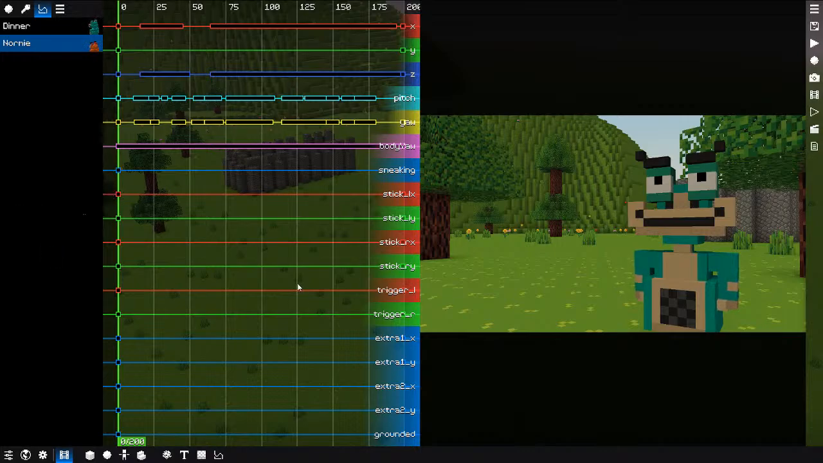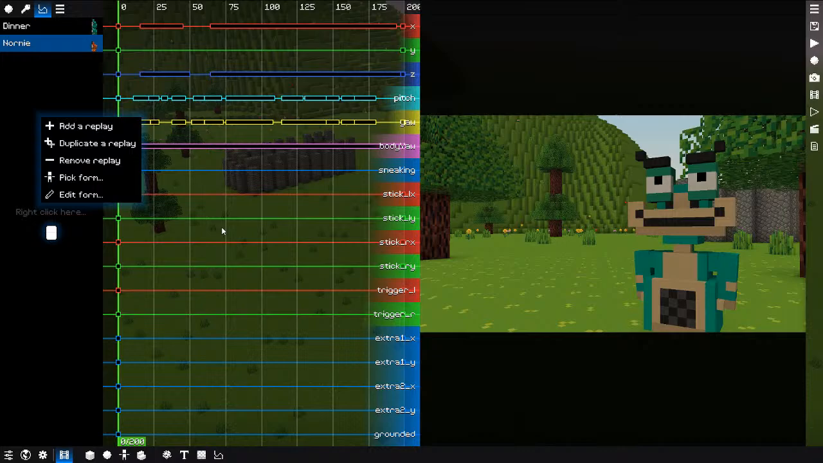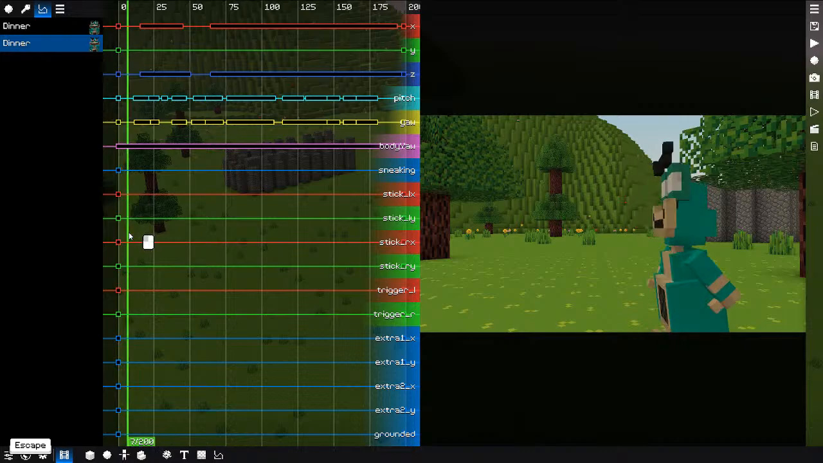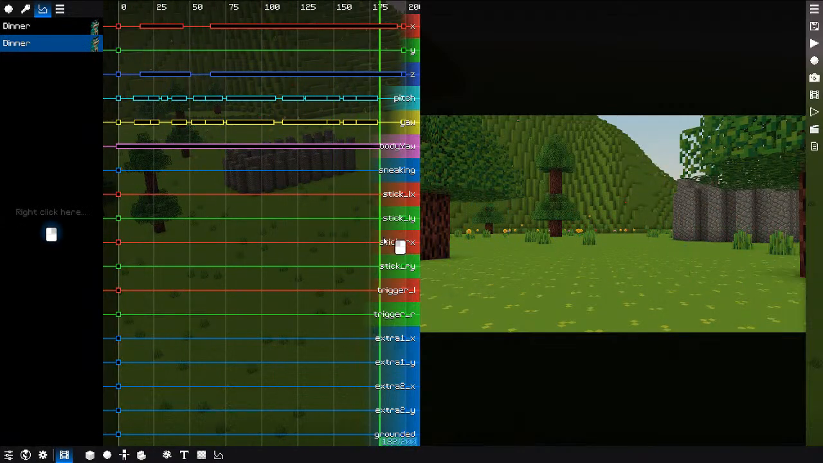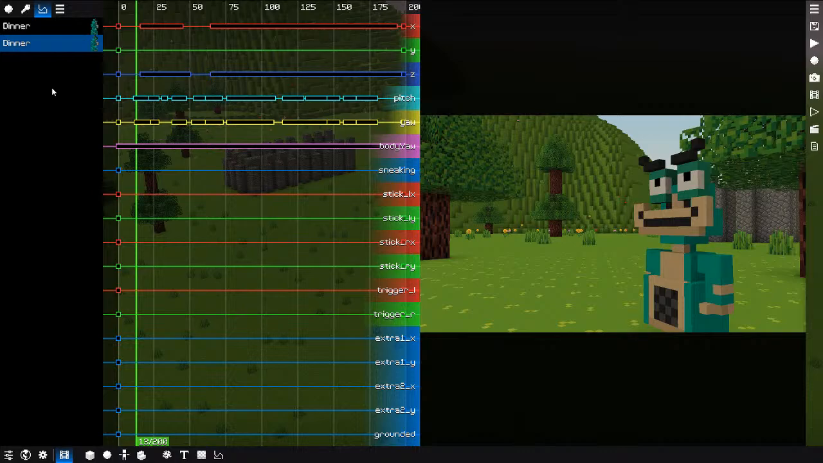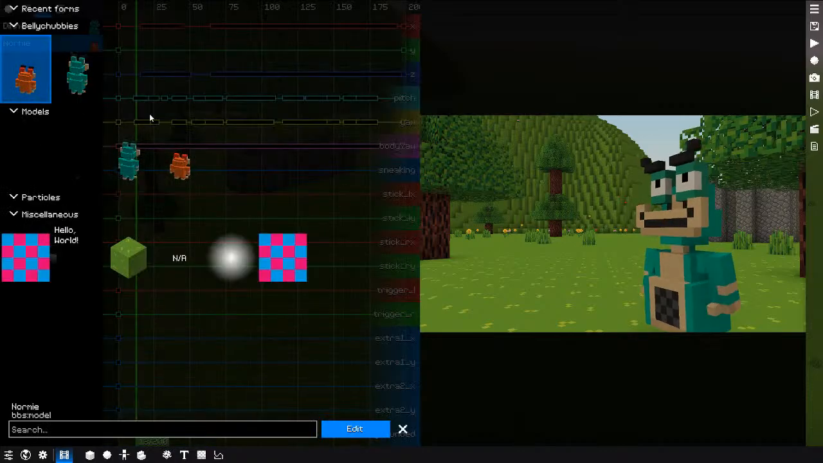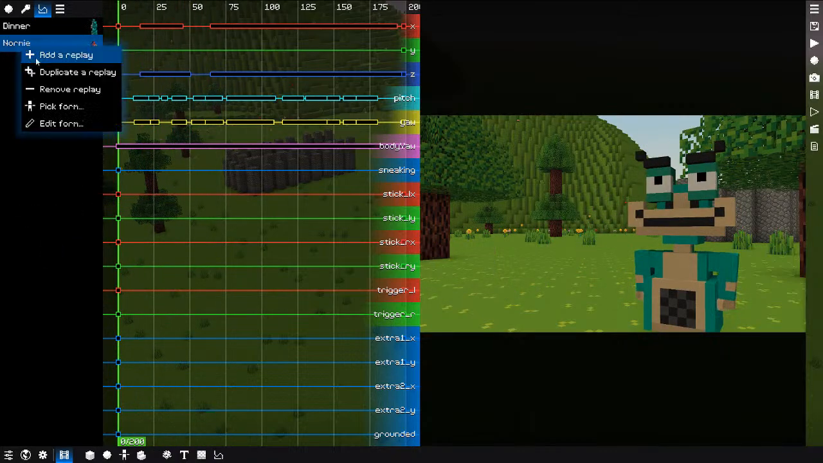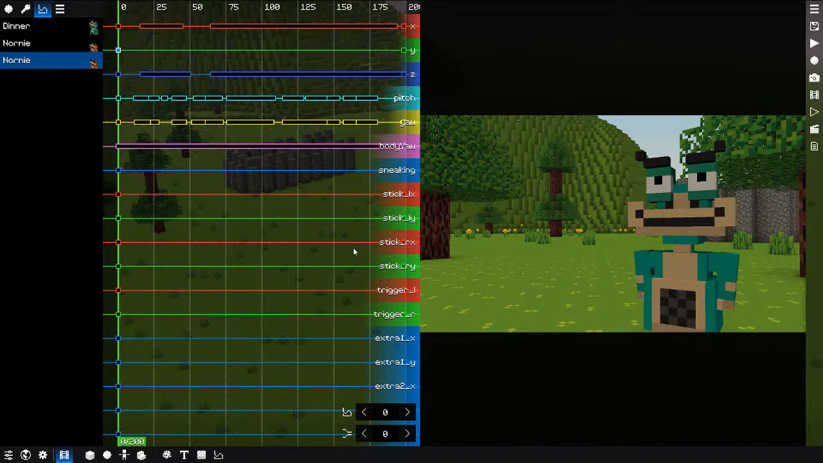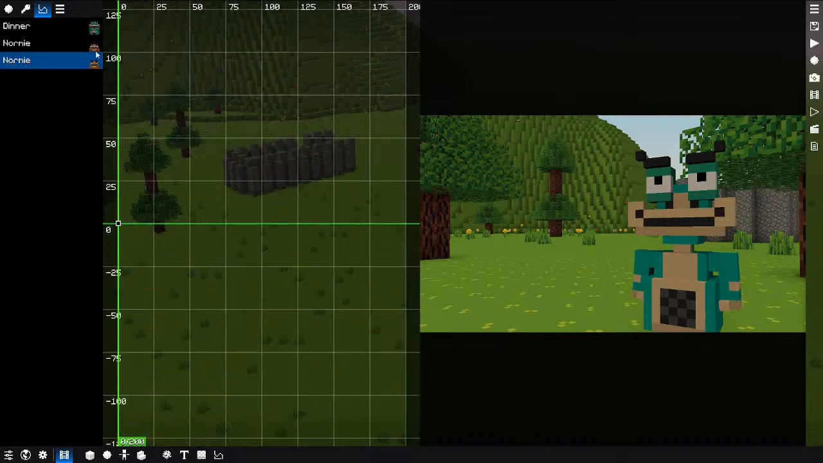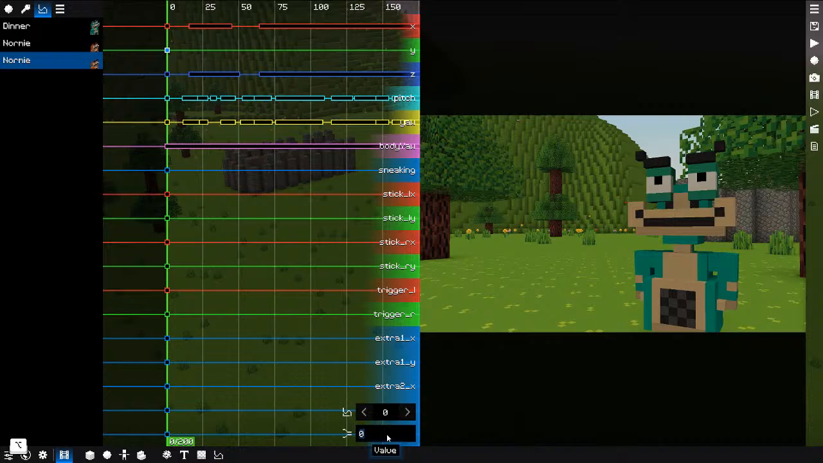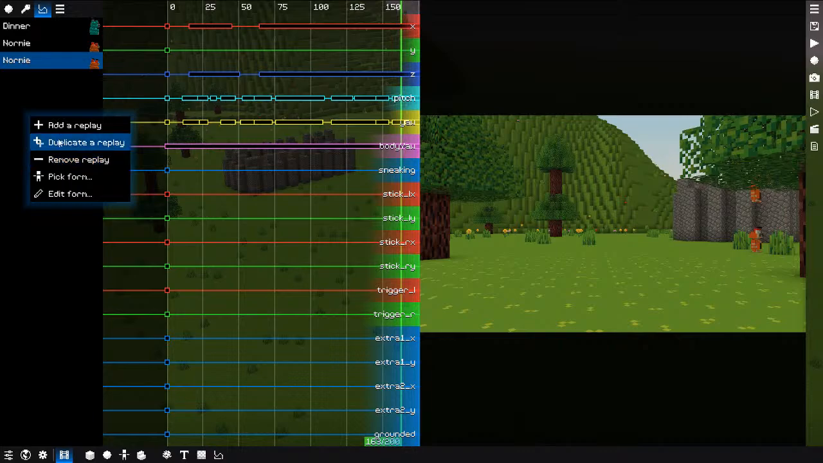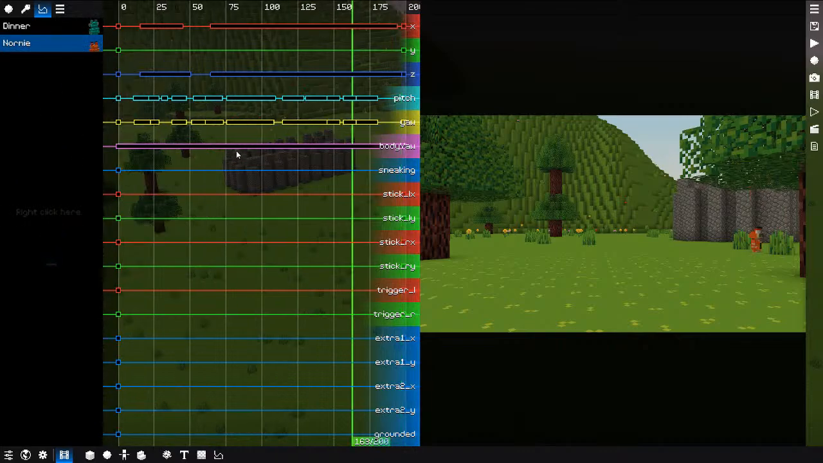Further on, you can create here and maybe even change him and it would be 2 Dinners. Or, for example, there is a Normie, then you can duplicate the replay, and then remove. Basically, you can fully edit it. Then maybe 2, and then you would have 2 of them. So it's a lot of possibilities.